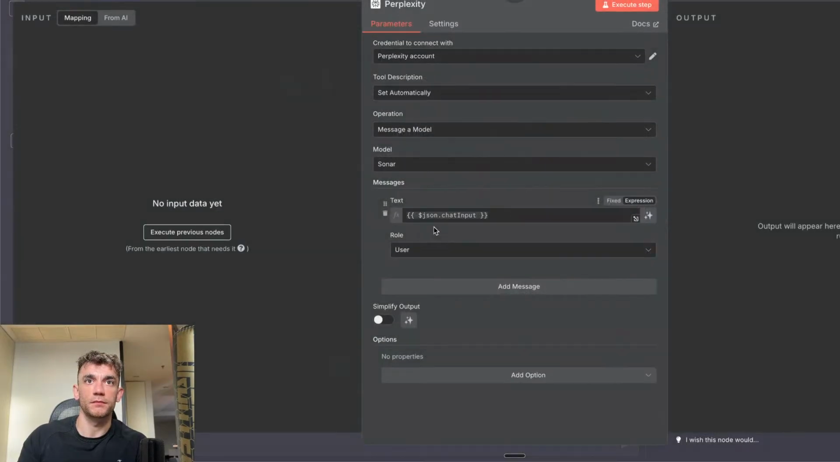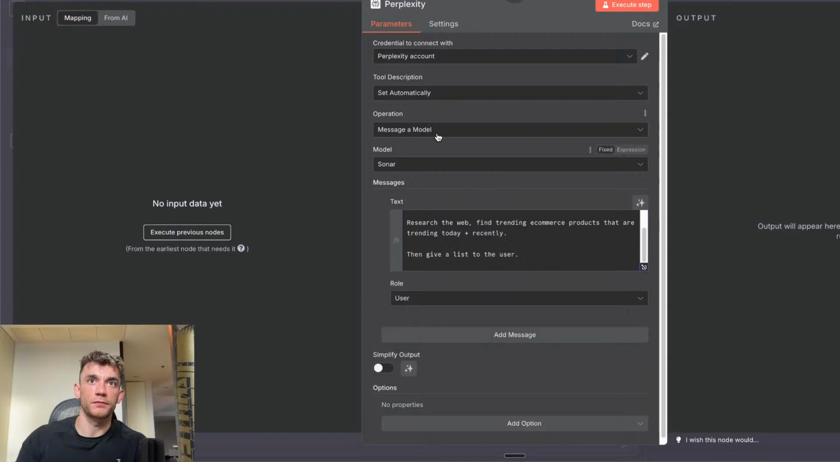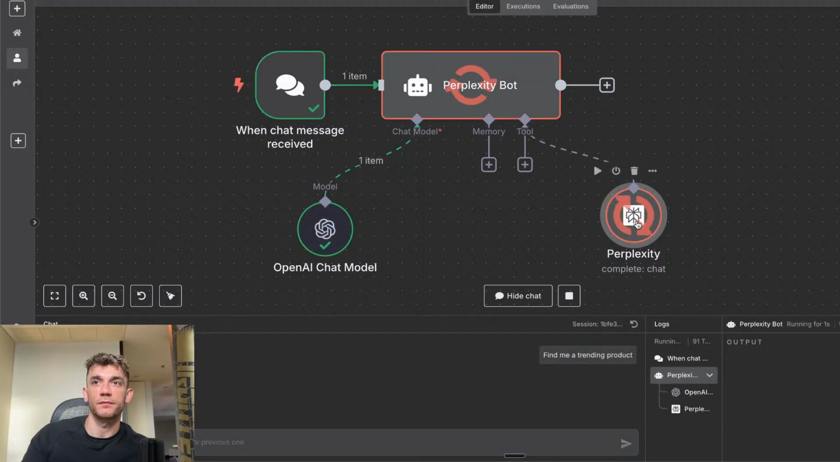And we can put that inside the text, I think, as well, right? So that will send the same message to Perplexity as well. So now what we can do over here is we can say, okay, find me a trending product, and let's just test that out. So it's using Perplexity's tool, which is great, automatically. We didn't even have to call it.